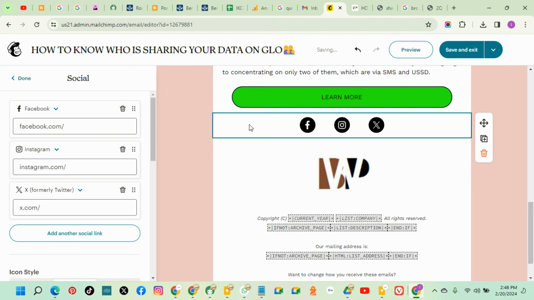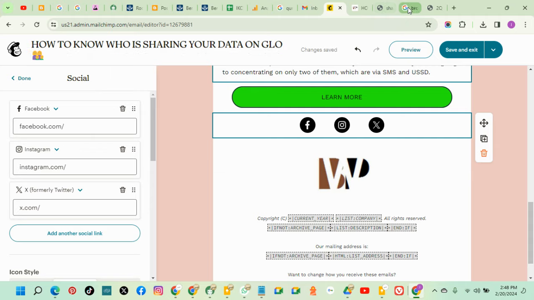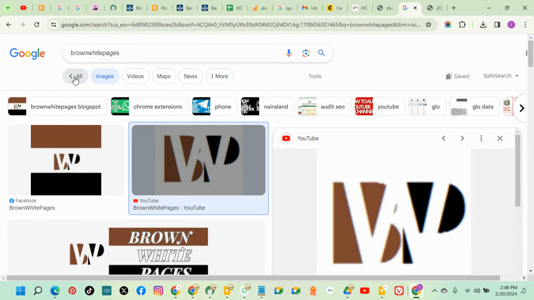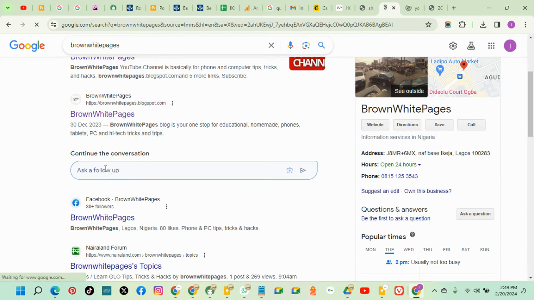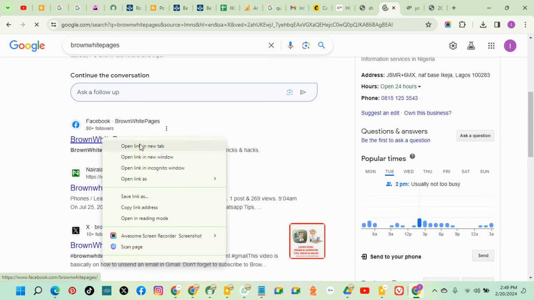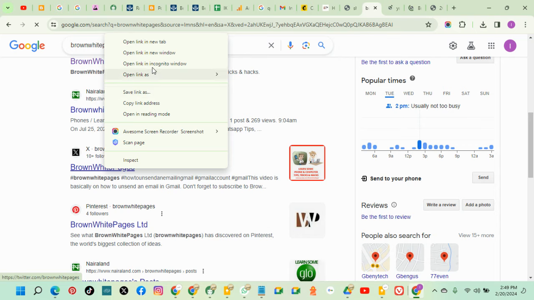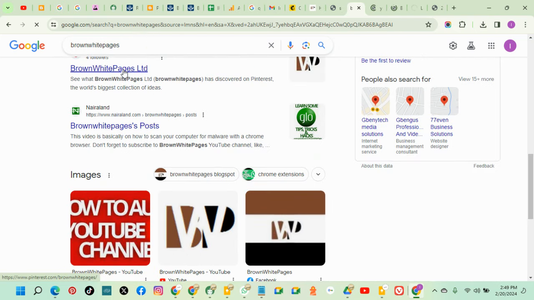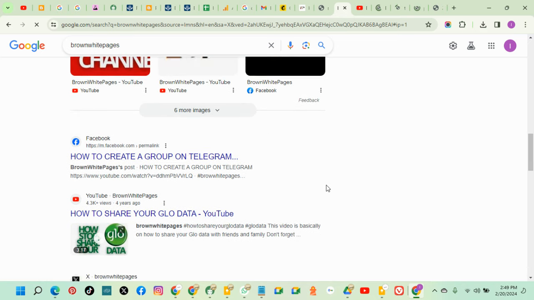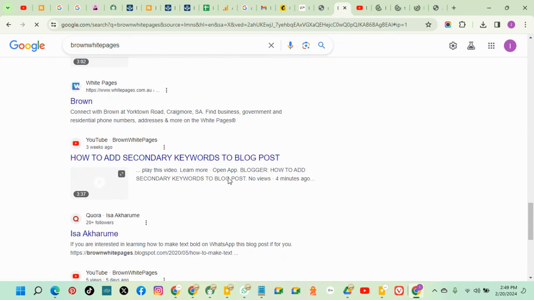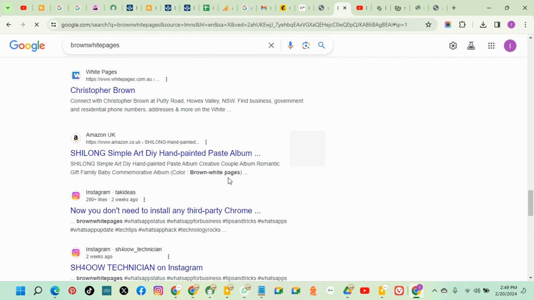So now this is the social media account for the blog. So let's go get them. Browse the pages. Go to Google. It's easy to get it via Google. So this is that of YouTube. Open a new tab. This is that of Facebook. Open a new tab. This is that of Twitter. Open a new tab. This is Pinterest. Open a new tab. I'm looking for Instagram. I think I've lost my Instagram account.